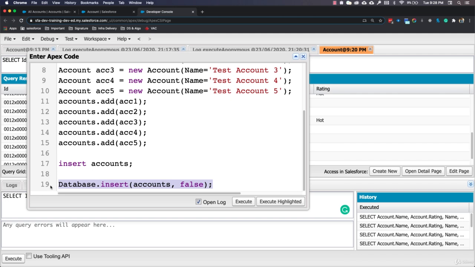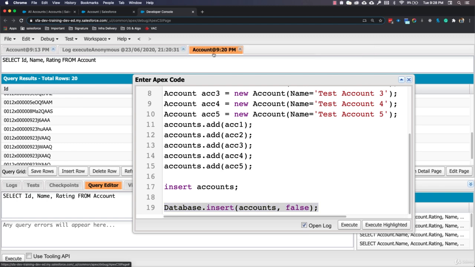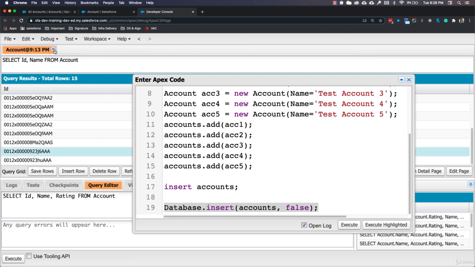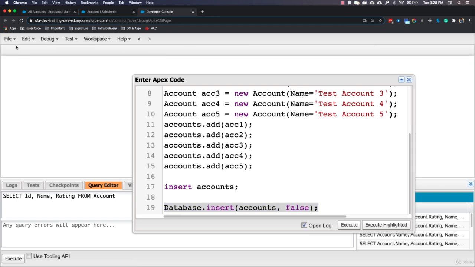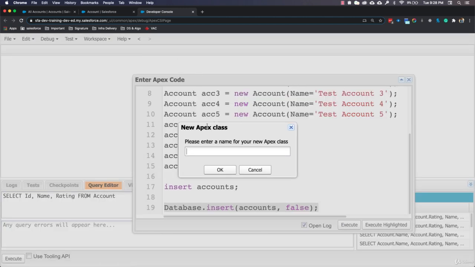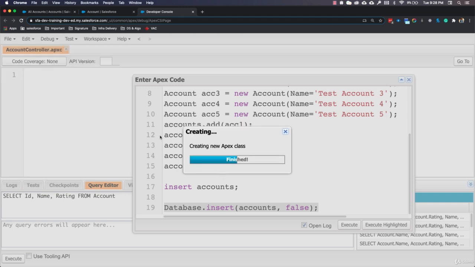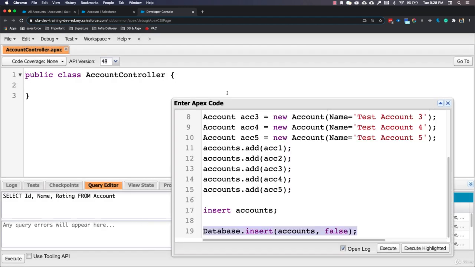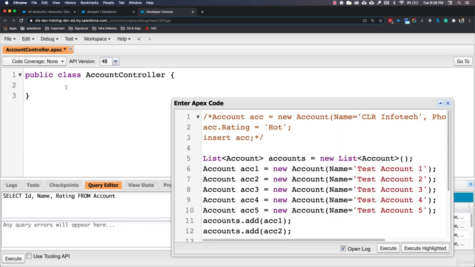So that was the main motto of this video, but I also want to continue this video to actually create an account controller class where we will be having all the helpful methods to manage our account object. So I'm going to create a new Apex class and I'm going to name it AccountController. And in this Apex class, I'm going to have some helpful methods. The first method that I'll have is to insert a new account record.